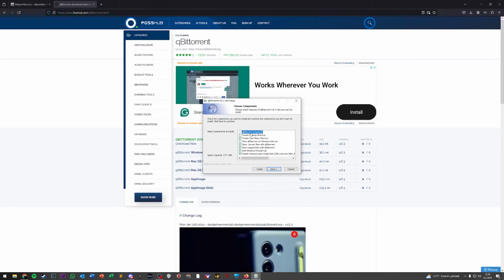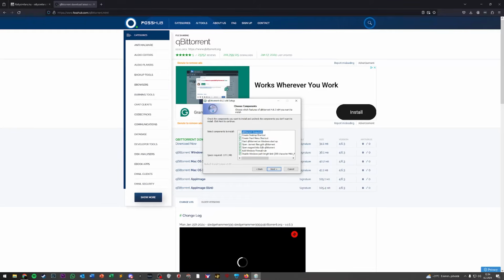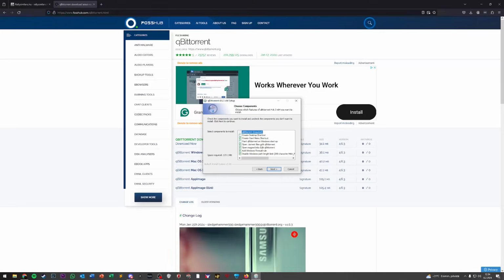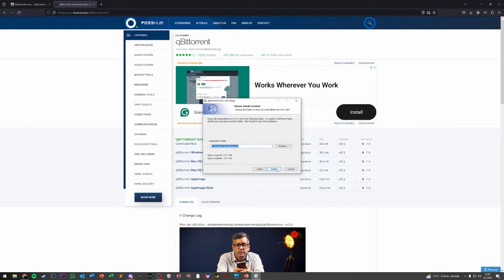And here you can choose if you want to create a desktop shortcut, start menu shortcut, or keep qBittorrent starting on a Windows startup. And you can choose here open .torrent files in qBittorrent, so it will automatically choose qBittorrent as a default software for torrent files. Also good to add the Windows firewall rule, which avoids getting issues with the connection. Then we hit the next.